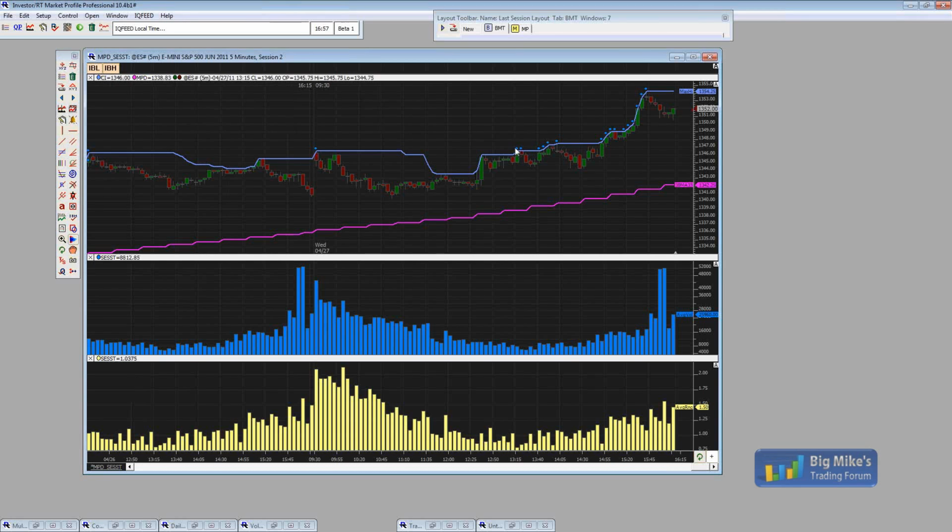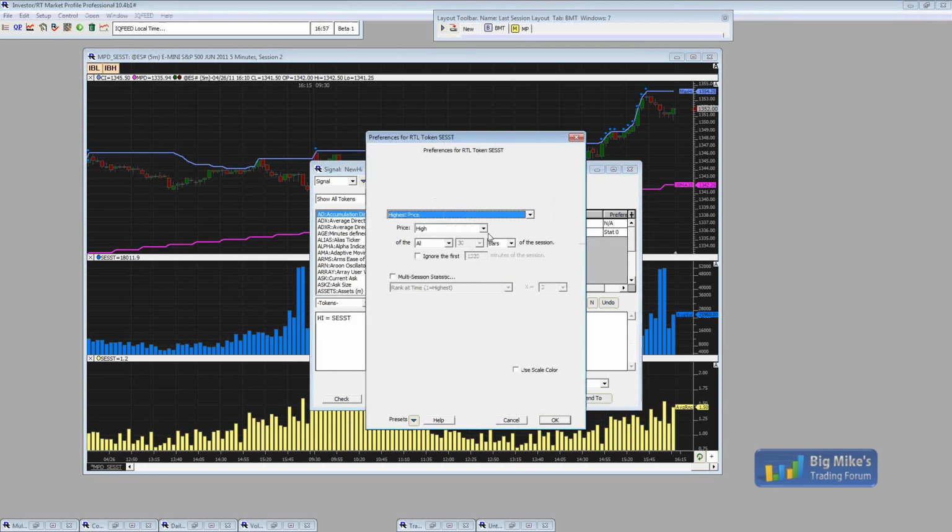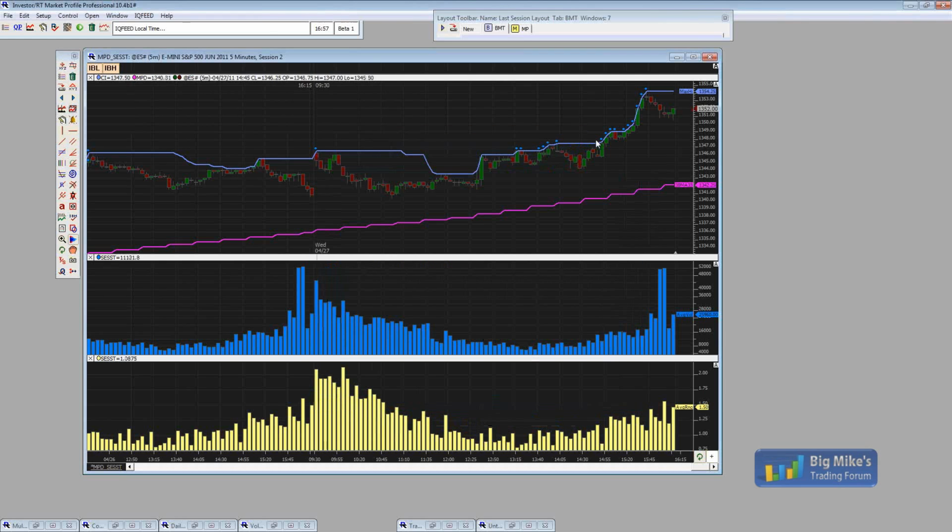I also added a signal marker based on, again, some RTL syntax for a signal. In this case, signals are true-false expressions, and this is high equals session statistics, and I've set up session statistics to give me the highest high of all bars of the session. So when the high is equal to the highest high of the session, we created a new high, and I put a blue dot wherever we've created a new high for the day. Right here, went above it here, kept creating new highs.